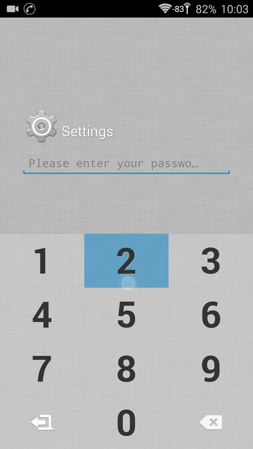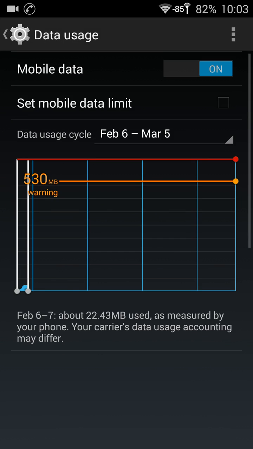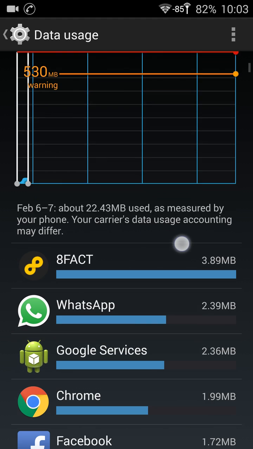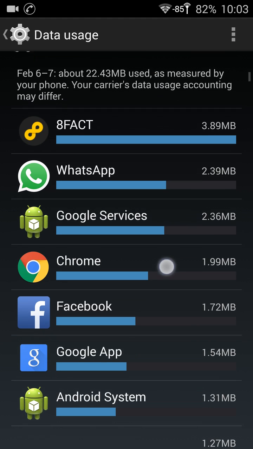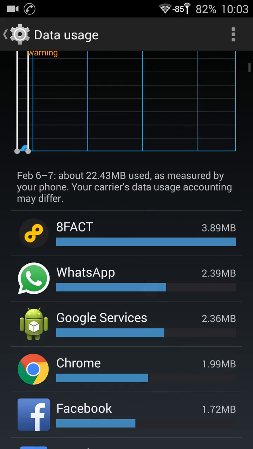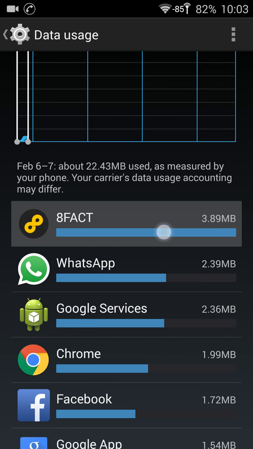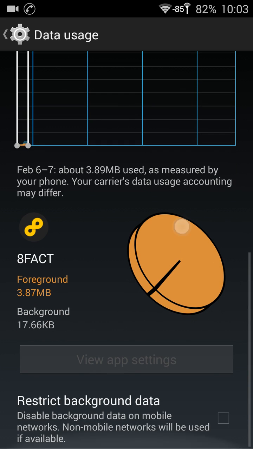Settings, I'll enter my password. Yeah, so you have to go into data usage. And then here you can see all the applications that use data on your mobile. Okay, so now if you want to restrict access to one of these applications, just go inside them and then just say restrict background data.